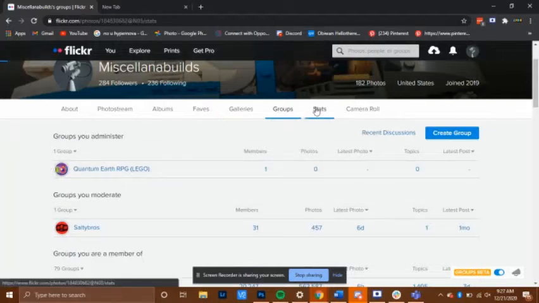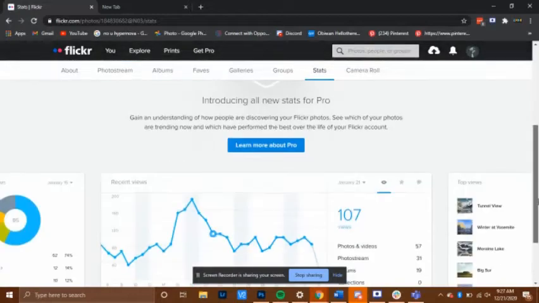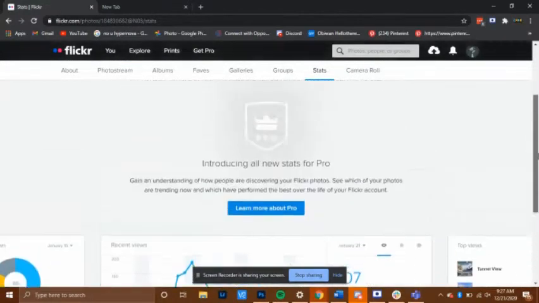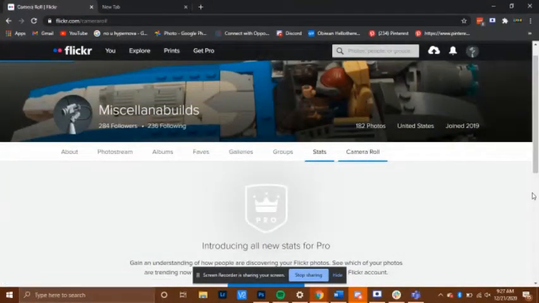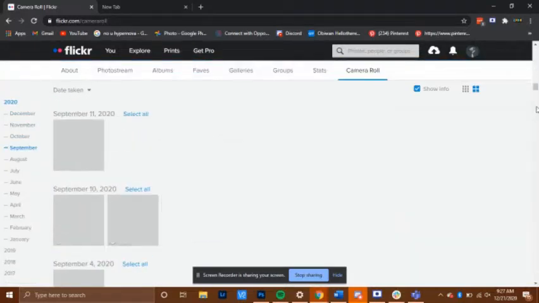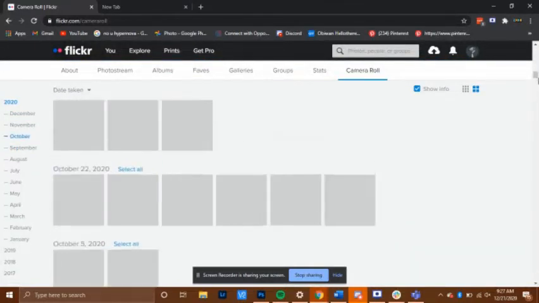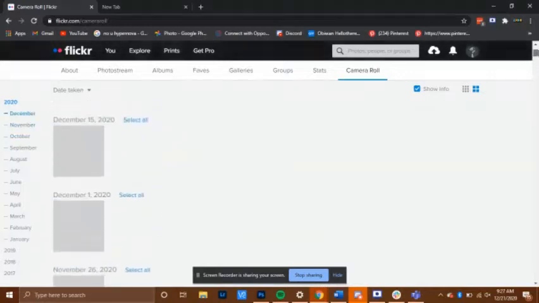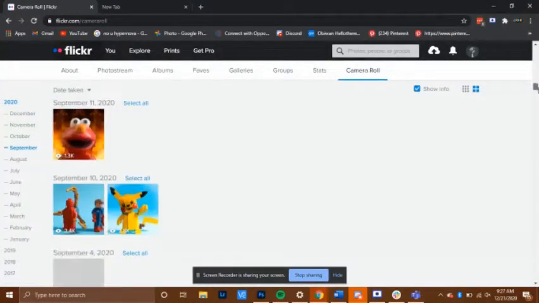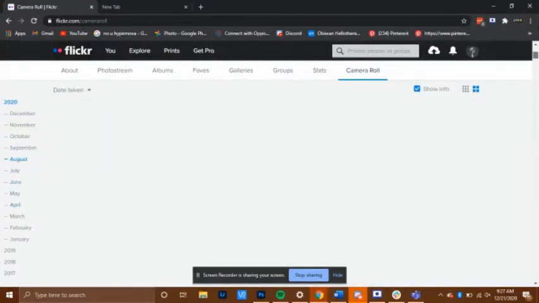Stats is nothing if you don't have Pro. It just tells you all this crap. And camera roll shows you what date they were taken, almost like if you went into Google Photos and you can see your photo stream. You can show info.